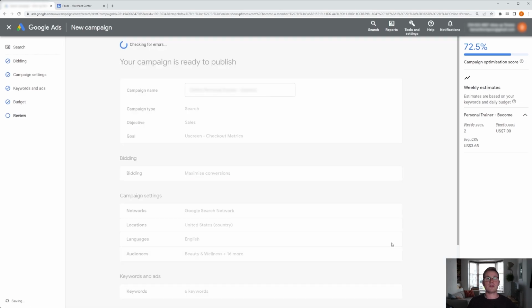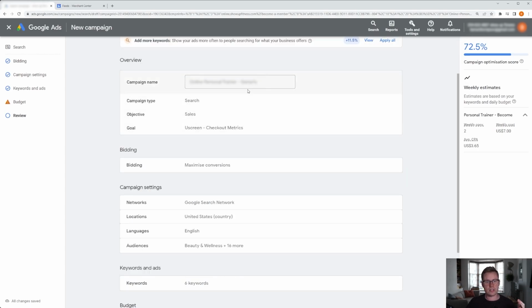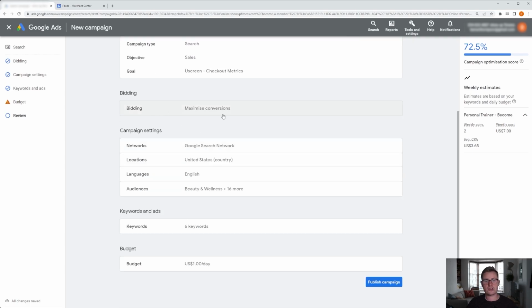This is going to bring up the review of everything you've put in so far. You want to go ahead and give that another check over. Check your campaign name, check you've got your goal set up correctly, your bidding strategy is right. So as I said to you, we just put conversions in the bidding strategy section. This automatically puts it as a maximize conversions, which is an aggressive approach, but it's something I recommend you do if you're starting a new campaign and you don't have any other conversion data to go with yet.